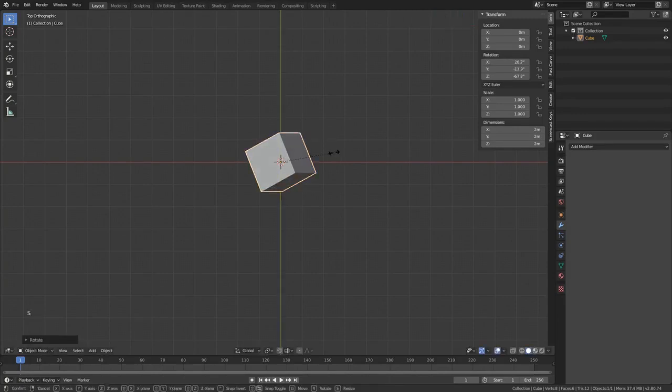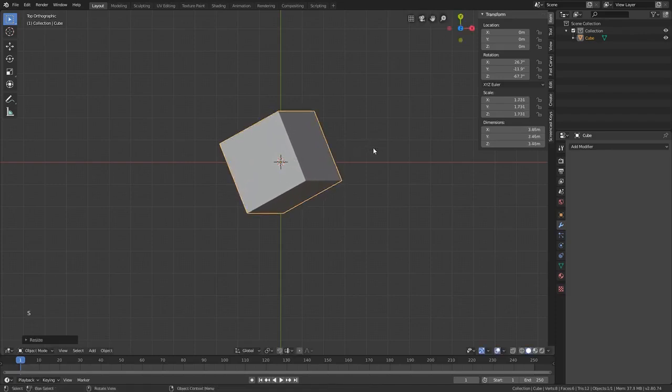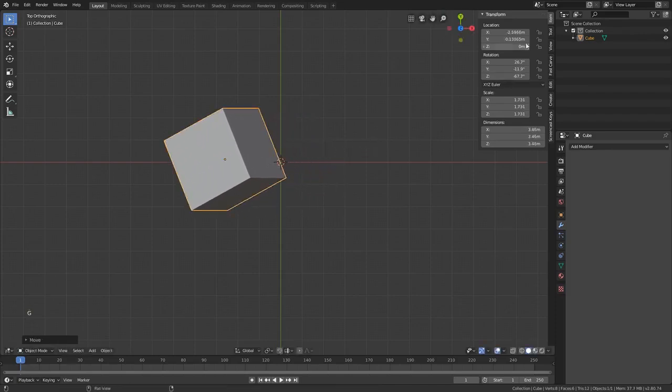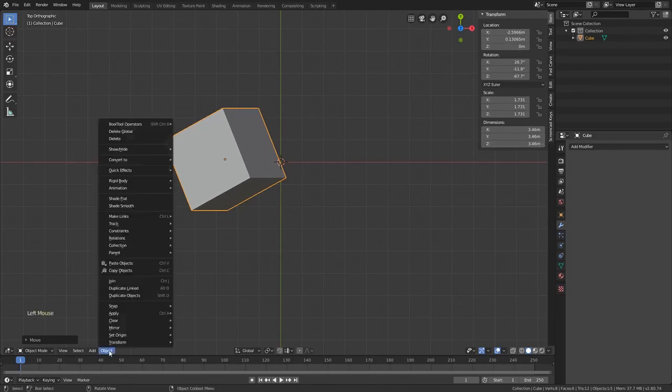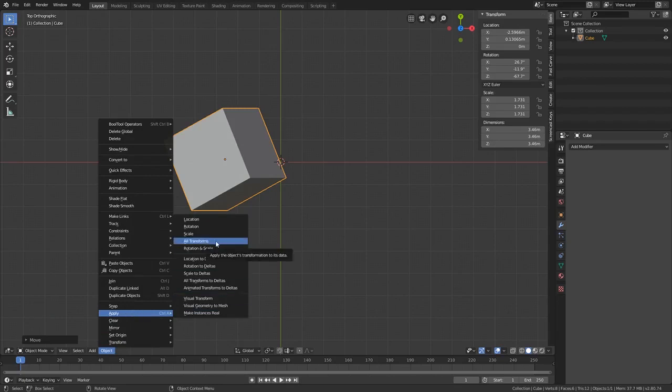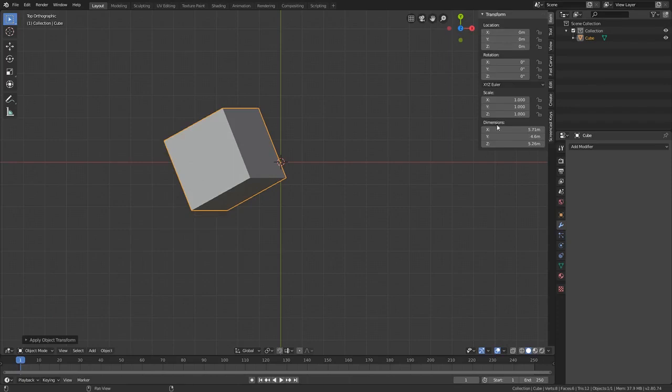And what does apply location, rotation, or scale do then? It resets the difference between the object's origin and the world's origin. When we apply all transformations, the object's origin is reset and it's now located at the world's origin.